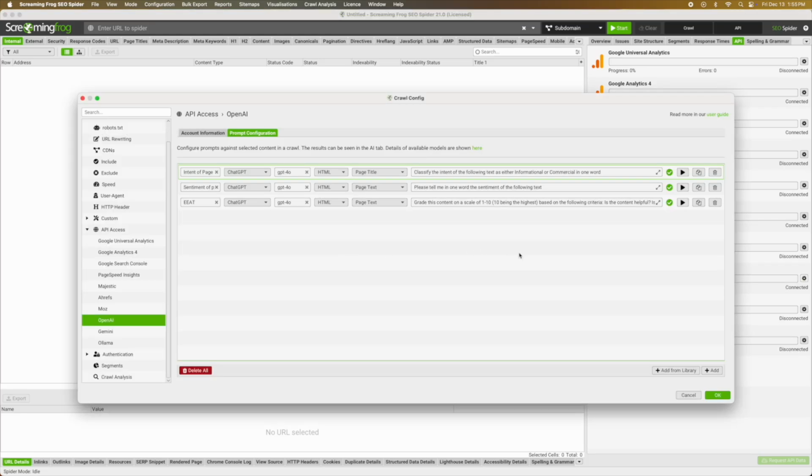In the prompt configuration, I went ahead and added a few prompts in here, and basically what this does is link up with ChatGPT or OpenAI, and it will work with you as it runs the crawl. It will look at the intent of the page, the sentiment of each page, and also run some EEAT standards for the page. I'll have this prompt below the video, but this just elevates your crawl to the next level. If you can do this, I would highly recommend it.